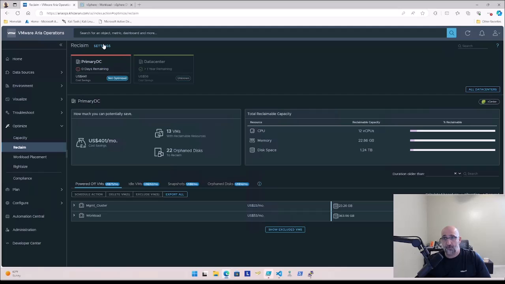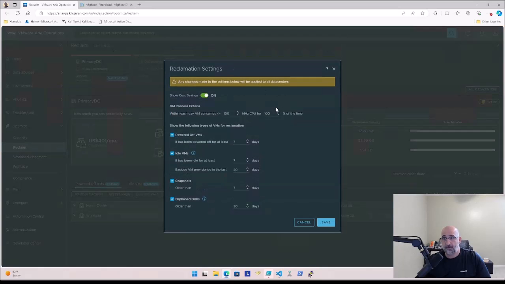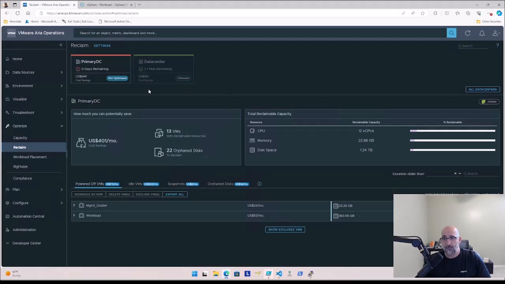And by the way, you can also adjust the reclaim settings by clicking here. And then, hey, do you want to see cost savings? As far as idleness criteria, right? Within each day, VM consumes less than or equal to 100. Show the following types of VMs to reclaim. Powered off VMs, right? Show me powered off VMs maybe if they've been off greater than 20 days or 365 days, right? Idle VMs, you can give some specifics there. Snapshots, if you have a standard in your environment that we don't want to keep snapshots more than 14 days, you can change that. Same thing with orphan disks. It's been orphaned for X amount of days. You can click save, and that will save your settings for your reclaim.